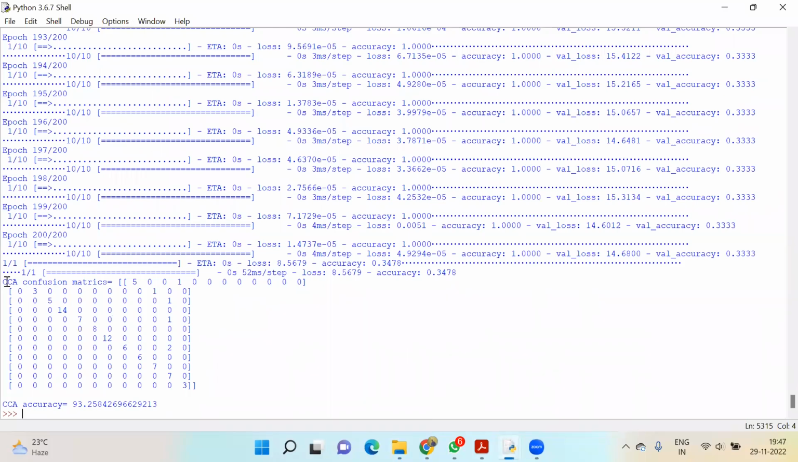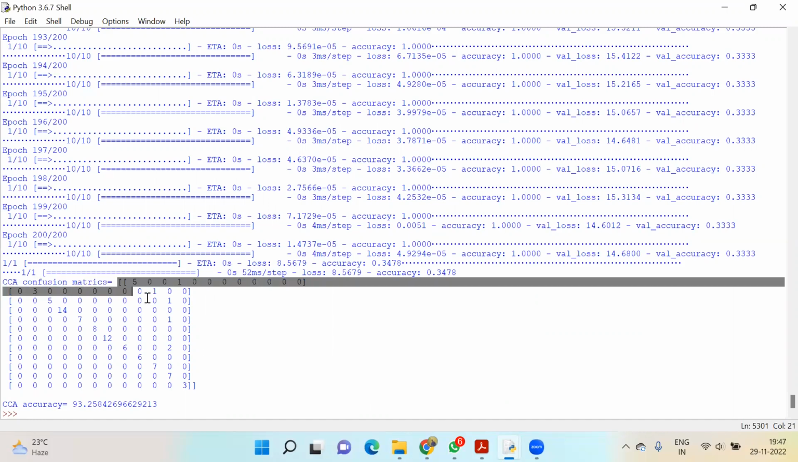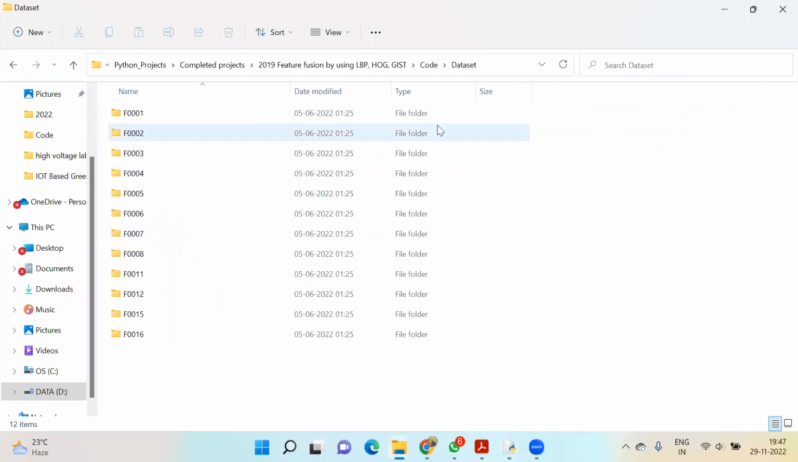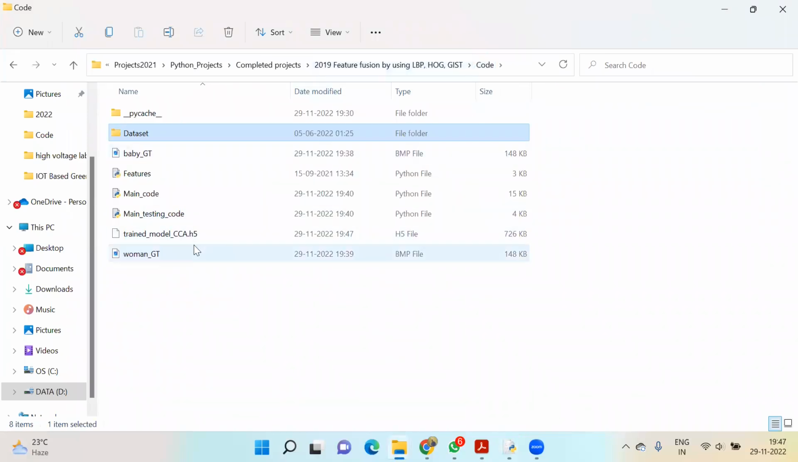Here, based on Canonical Correlation Analysis, the confusion matrix for each data set is shown, as well as the accuracy of that. It may vary for the full data set. So the training is done. Once training is done, the trained model is stored automatically here. Now we'll go for the testing.